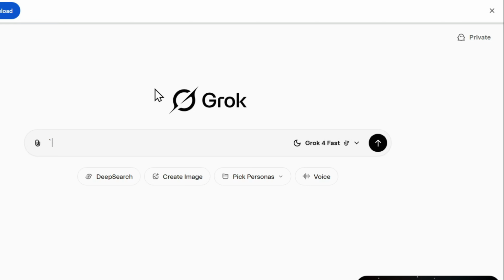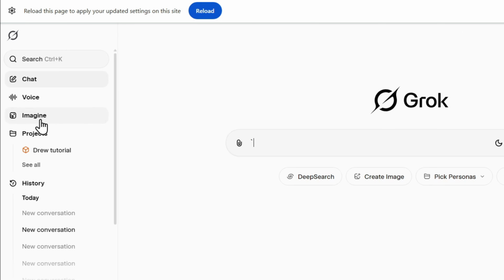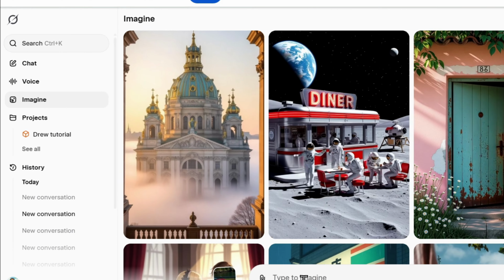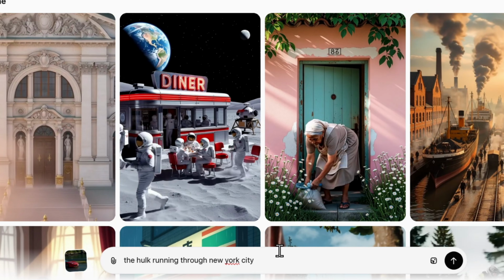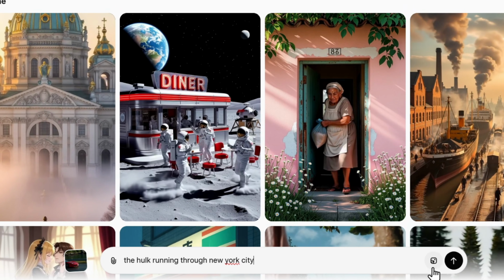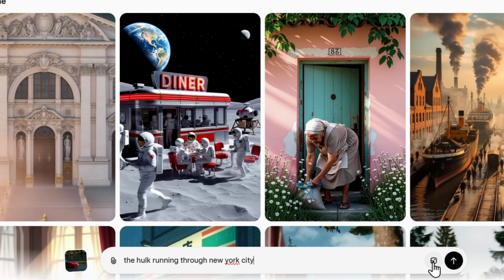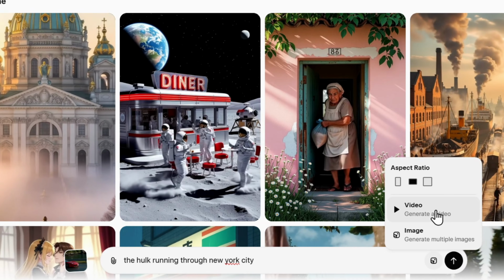So once inside Grok, to use the Grok AI Text-to-Video, just simply go ahead and click on Imagine on the left hand side. Then use the section here at the bottom to enter your prompt. I'm going to simply enter the Hulk running through New York City. Then I'm going to click on the right hand side where it shows a little image or video icon. I'm going to ensure that it is showing video, and I'm going to click on video.